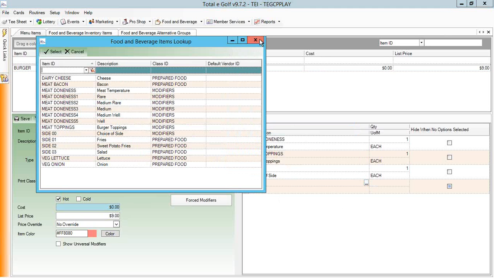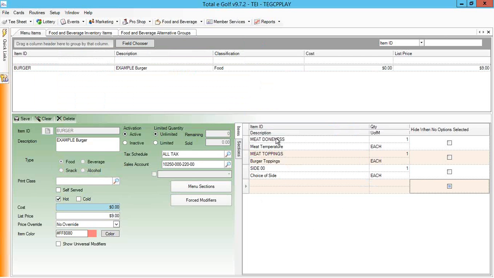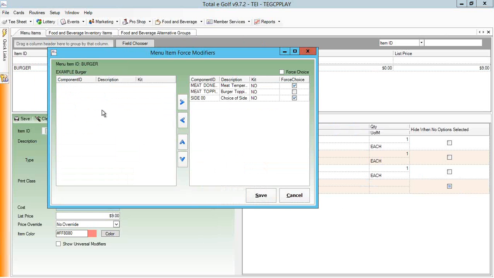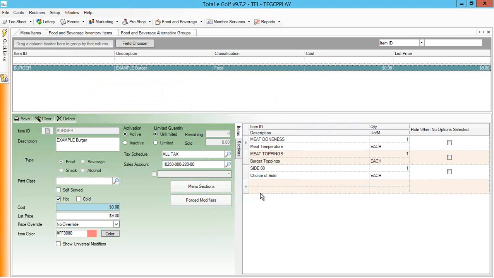So I would select my meat temperature, and there it is, meat doneness. I would go to my forced modifiers. I would bring it over from the left to the right-hand side. And because this one I need to know how the person wants their burger cooked, I'm going to force the choice. I then click on Save, and I'm all done.